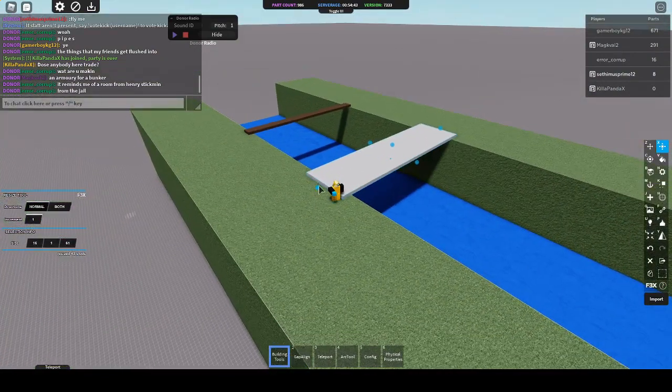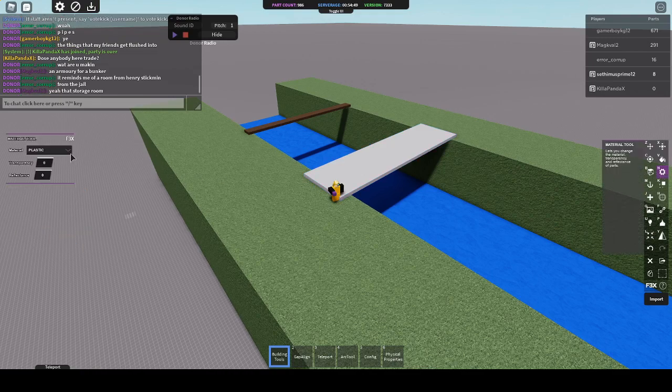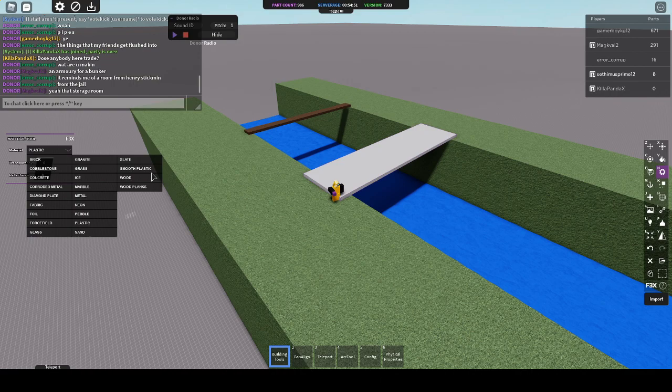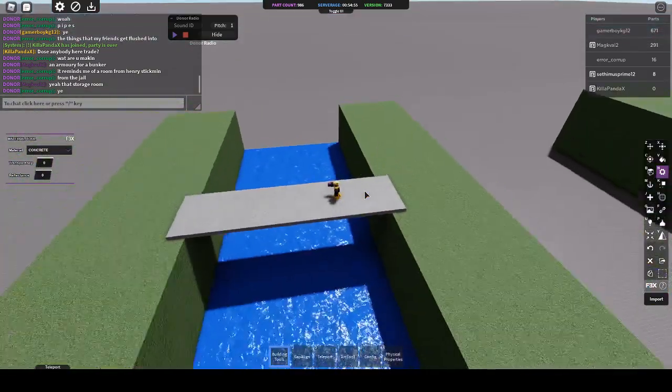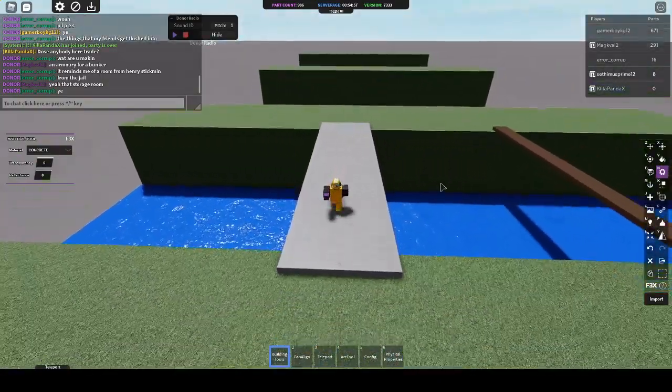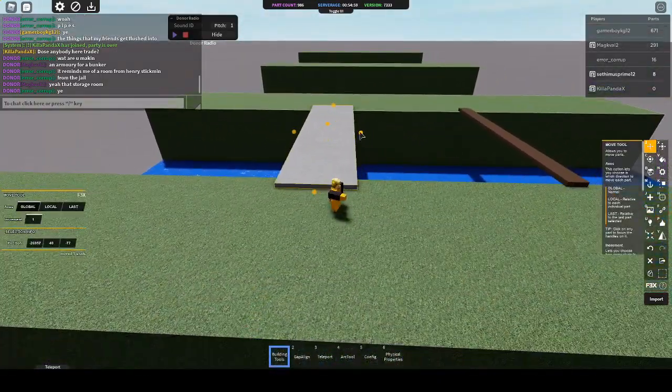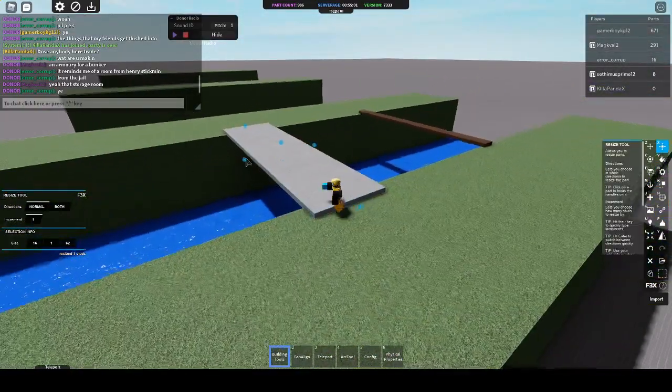And then we're going to go back over to the material tool, which is the N tool on your keyboard or the gear tool over here. And I'm going to make this concrete if I can find it. Yeah, so now I made this, but we aren't done yet. We're going to try and make it like a road bridge.